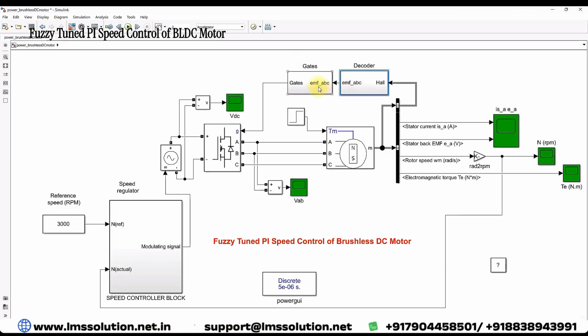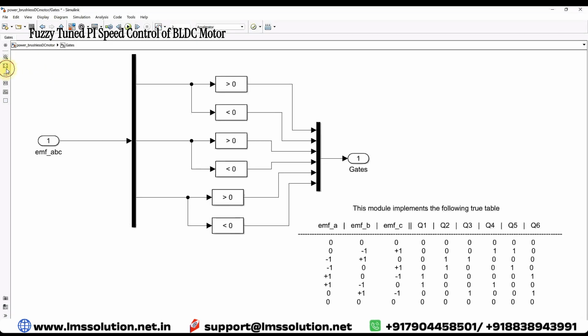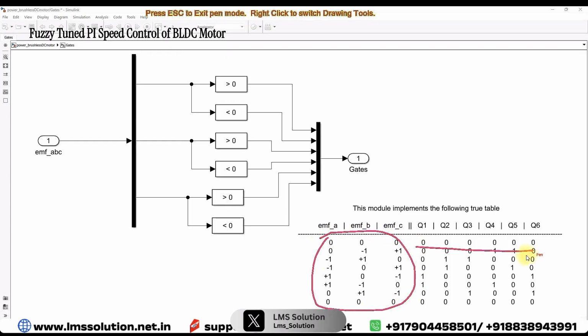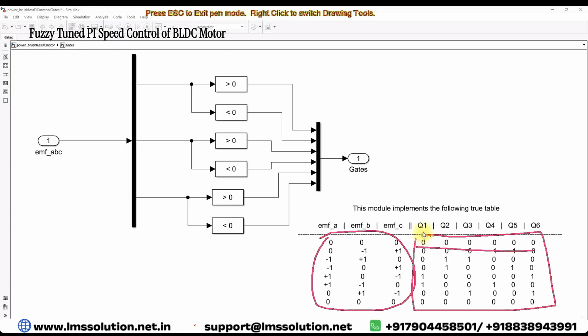After decoder logic, the back EMF will be converted to gating pulse. That means the voltage source inverter will act as an electronic commutator for the BLDC motor. Based upon this table of back EMF, you have to convert that into the control logic, that means switching logic for 6 switches from Q1 to Q6. For that we have to use this logic.